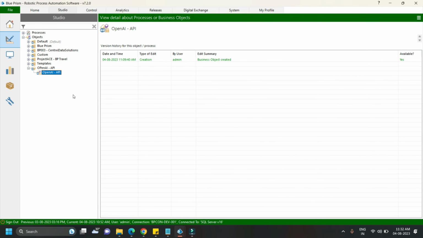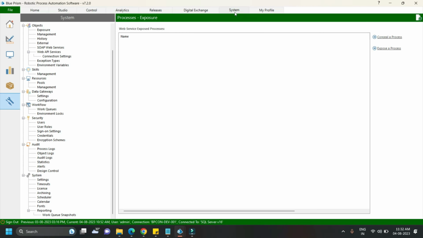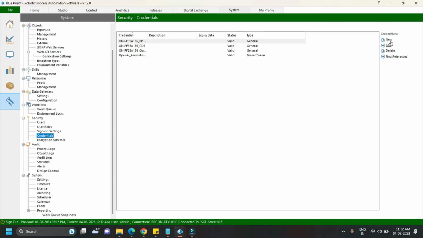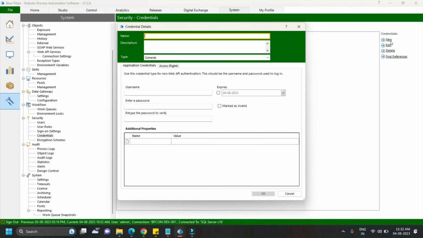On your Blue Prism main window, navigate to System tab and then go to Credentials. Click New and type in a name as OpenAI underscore access token. Open the type drop-down and select bearer token. Copy the API token you generated from OpenAI platform in the previous steps and enter it here.